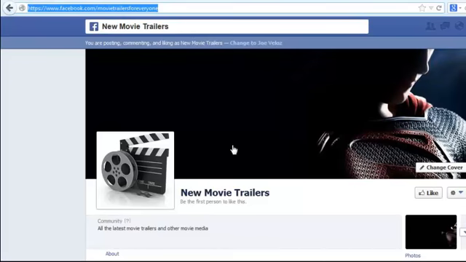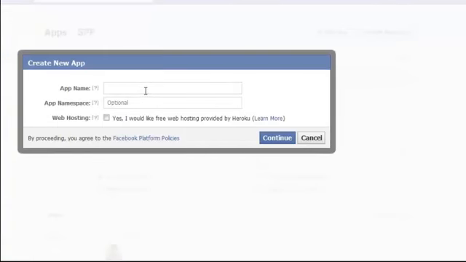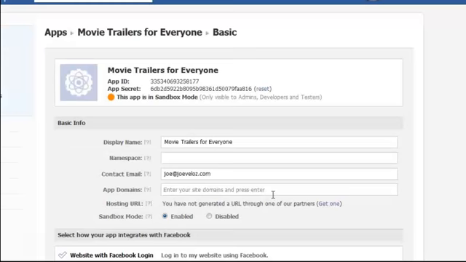Back in Facebook, you will need to go to the Developer section. In the Developer section, I will create New App. I will need to assign the app name. I do not need to include an app namespace, just the app name. Now that I've created my app, I will need to make a few modifications to the settings here.